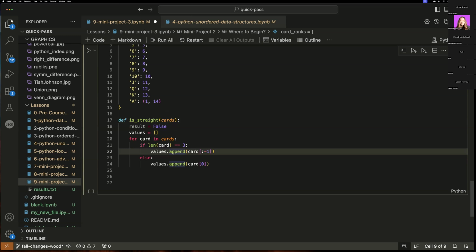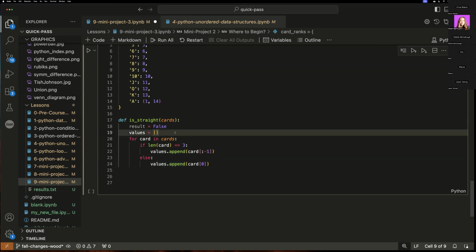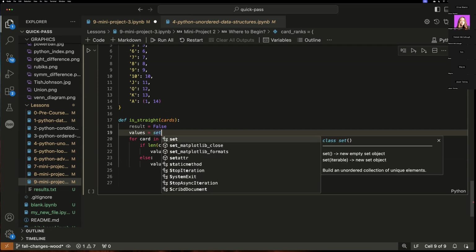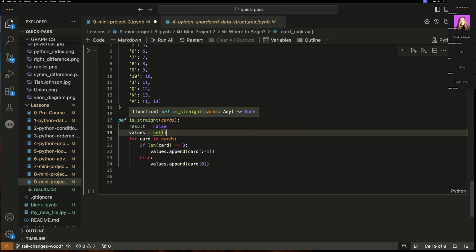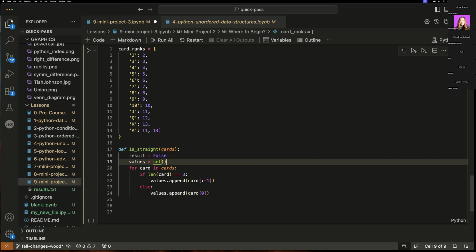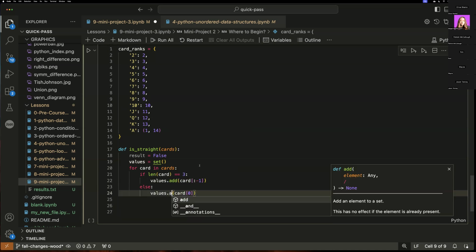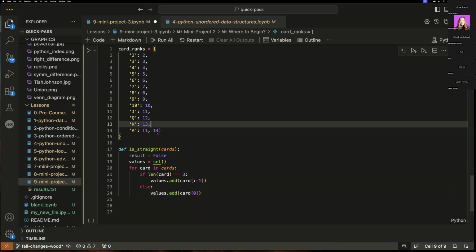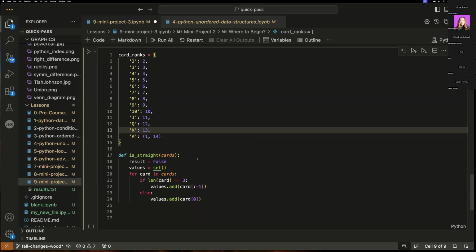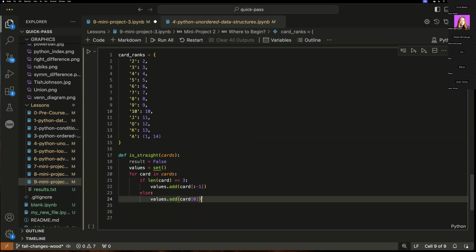I'm appending it now, so I'm not going to make it a set. Actually, you know what? I actually do want to make it a set, and I think here is why. If you have a straight, that means the values you have are all going to be unique because they have to be in order. So that could be one of the first checks right there, by checking to see if I have any pairs. If I add my cards and then I check the length, and it's not 5, I don't have a straight. Does that logic sound pretty straightforward? So I'm going to add them in there and then check the length.